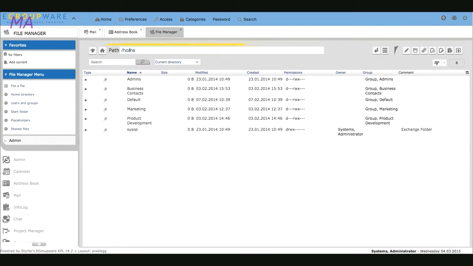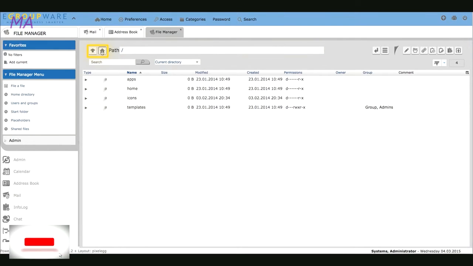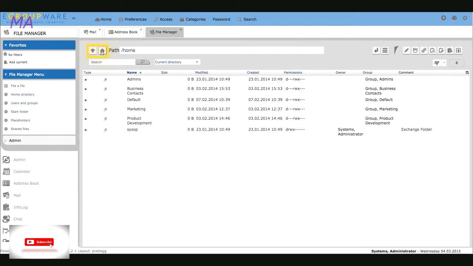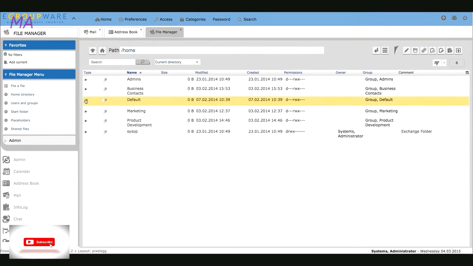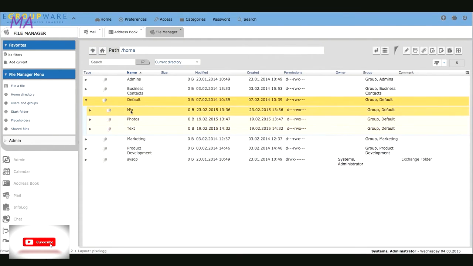The white box on top always shows which directory you are currently using. The little arrow opens the parent folder. The home button brings you to your home directory. A double click on a folder shows its content and subdirectories.